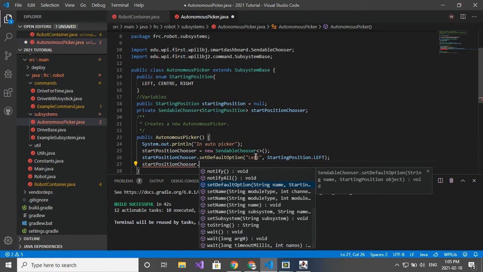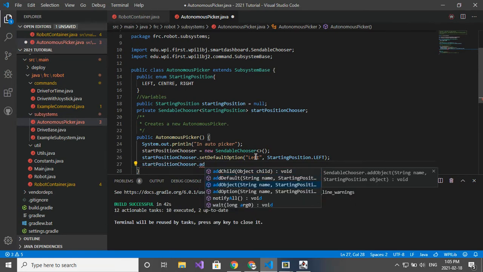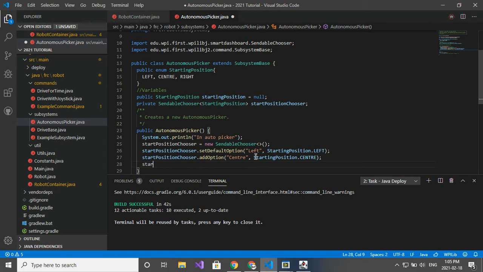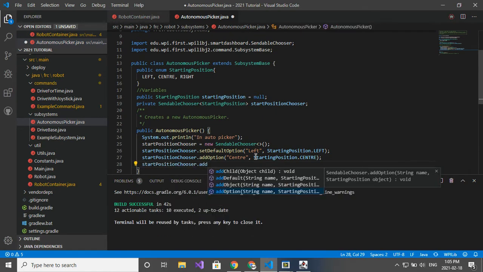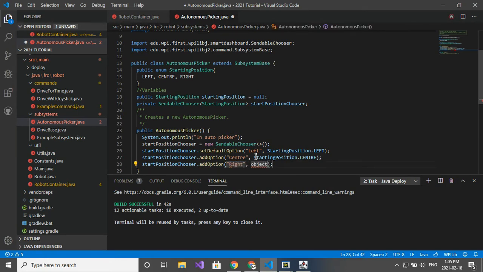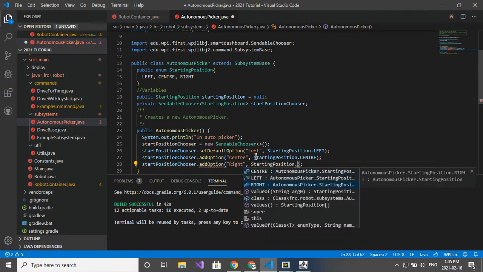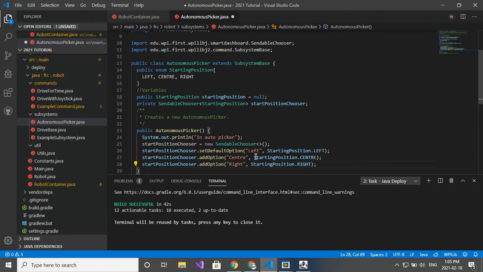Start position chooser, I'm going to add another option, and for this one it's going to be center. And because it's an enumeration, there are my different values that show up, and my last one is going to be the value of right. Now this demonstration is just based on the position, but you could have all kinds of different autonomous routines. My key thing is keep it simple. You want to test everything and make sure everything works, so that it's working perfectly. So all my options are added.